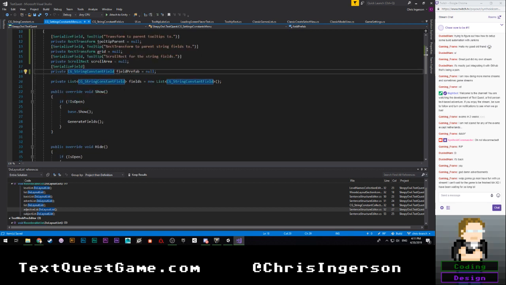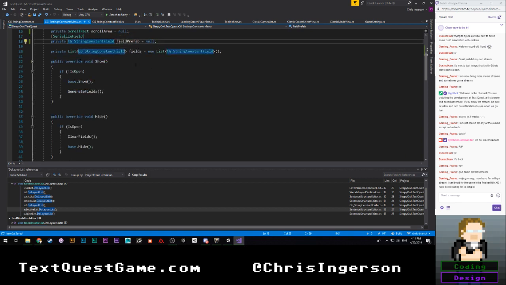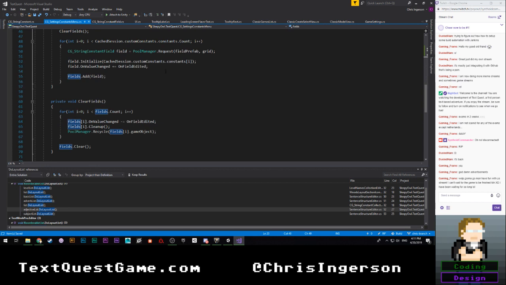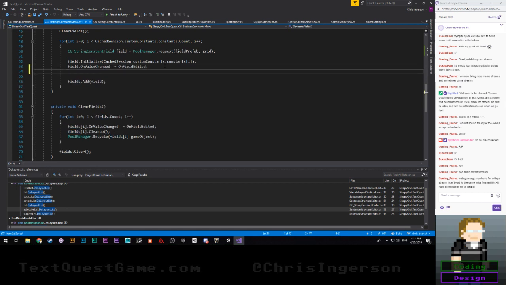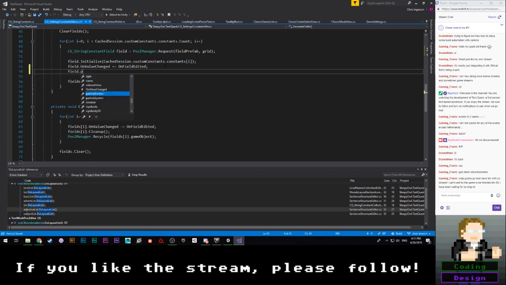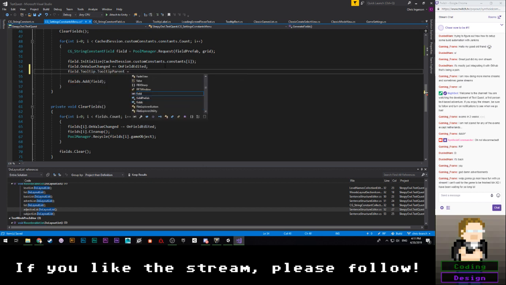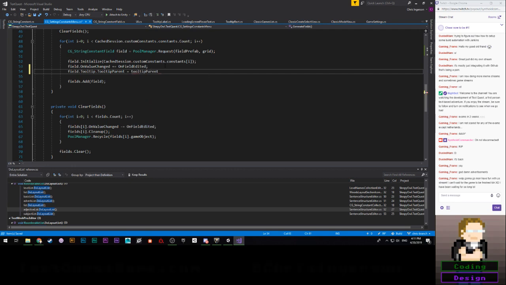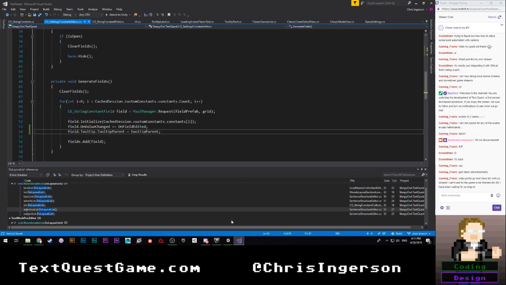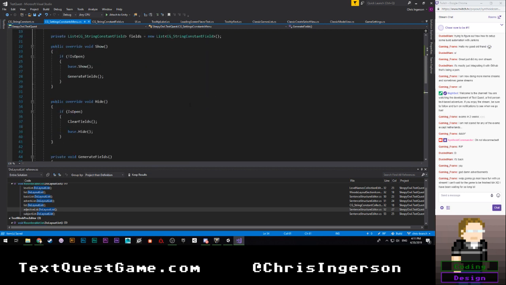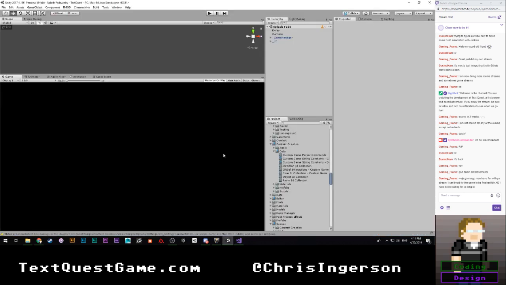Sometimes I'm not stupid. And that means that when we spawn our fields, I'm going to have to say field dot tooltip dot parent. Okay, there we go. Is equal to tooltip parent. Okay. So that should fix that problem. Let's go ahead and let that compile. Should set everything up.